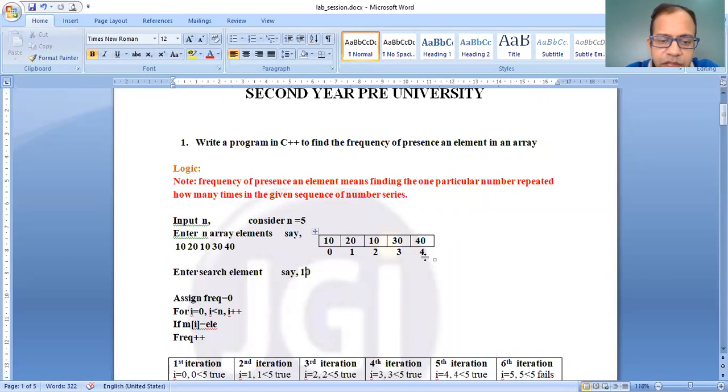Then we want to search for an element, so we should mention that number. So enter search element. Say we want to search for 10. Now we are finding how many times 10 is repeated in the given series. It is going to count how many times 10 appears in the series here. For that purpose, this is the logic. Assign frequency equal to 0, which means at the beginning the count is 0. That is, frequency is 0.